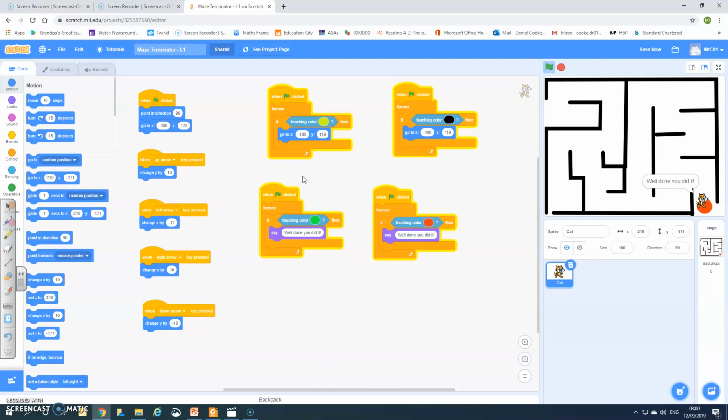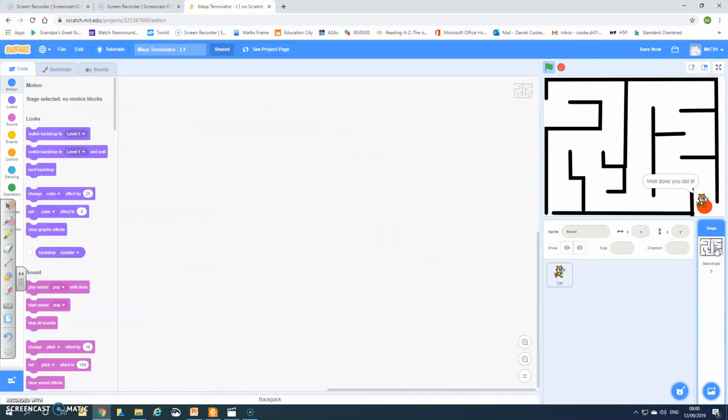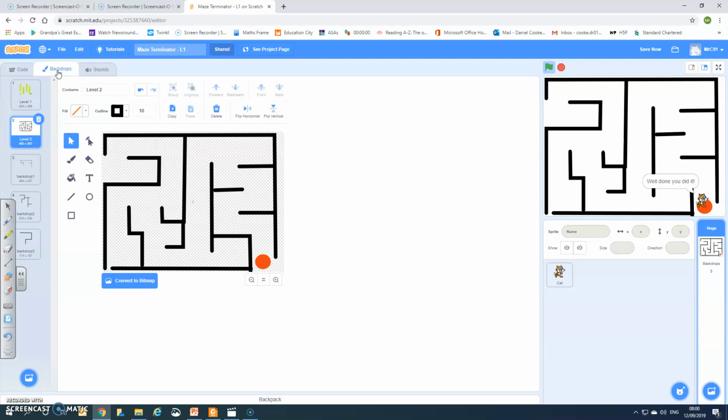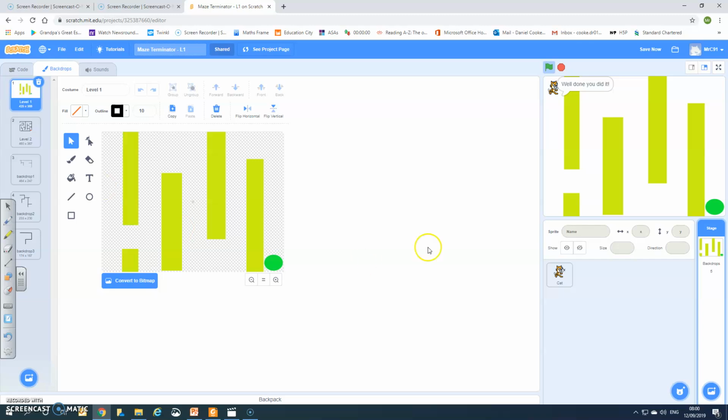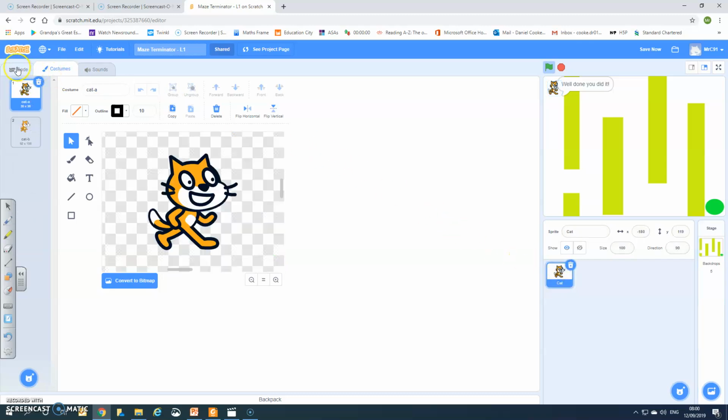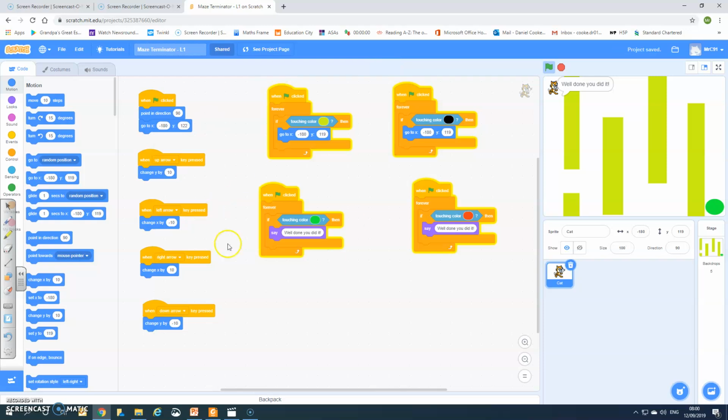So, in order to do this, what you need to do is you need to go back to your backdrop for level 1. So, click on backdrops over here, then click on backdrops tab there, and then click your level 1 here, like that. And then you'll be brought back to here. To go back to your code, click on the sprite, then click on code, and then you've got your code here.